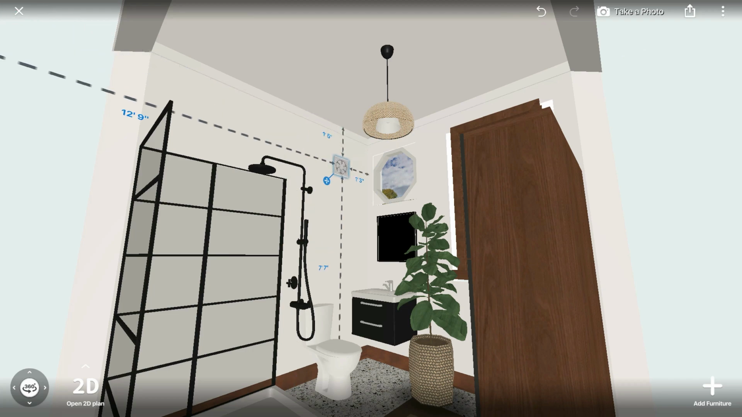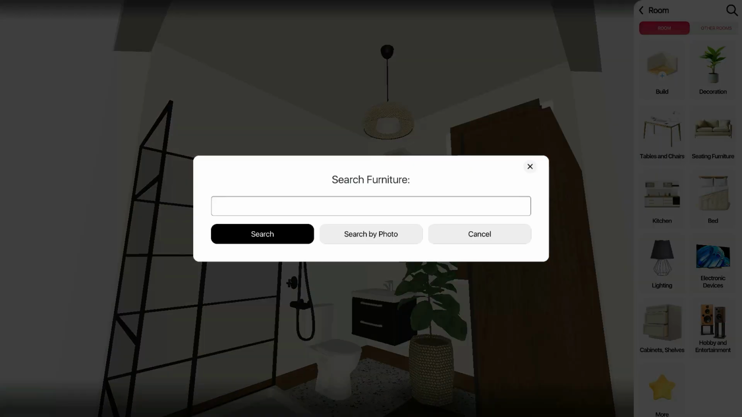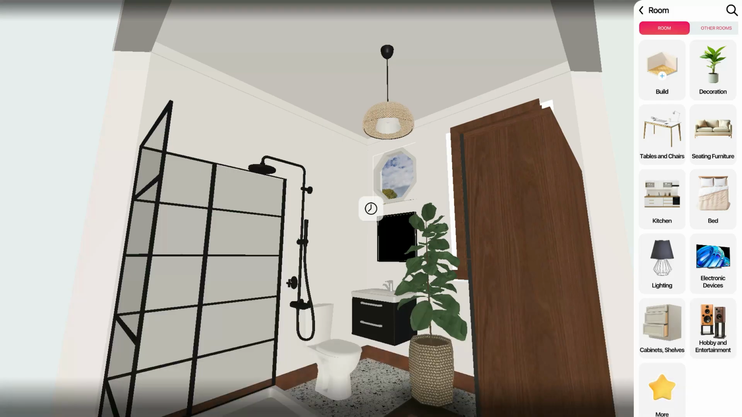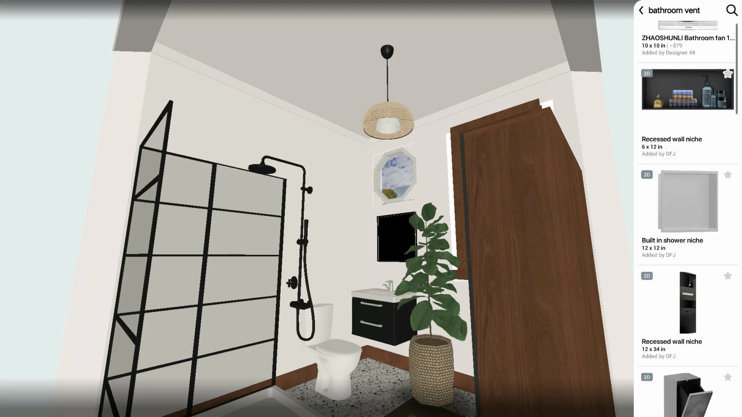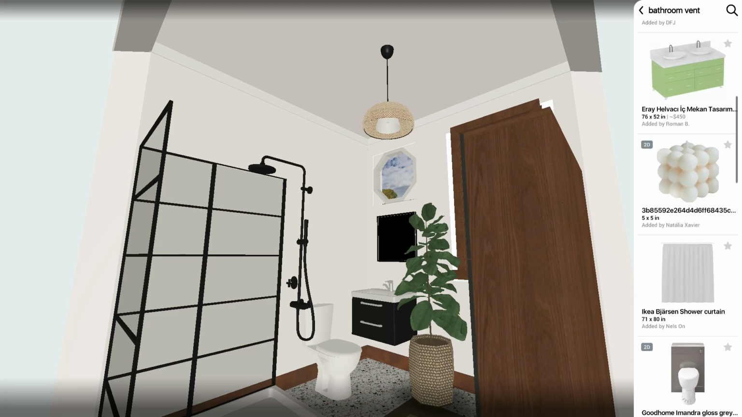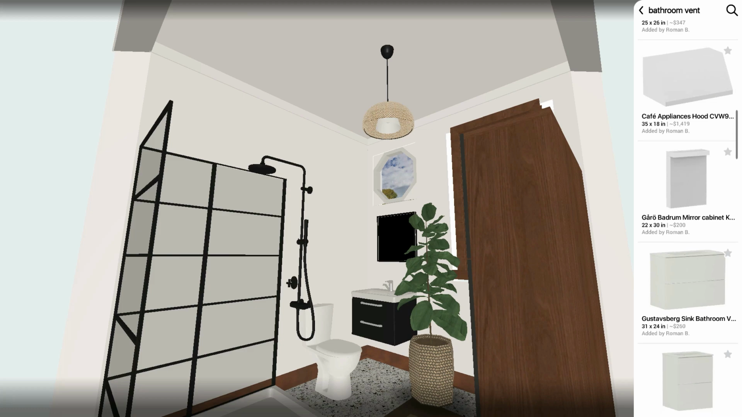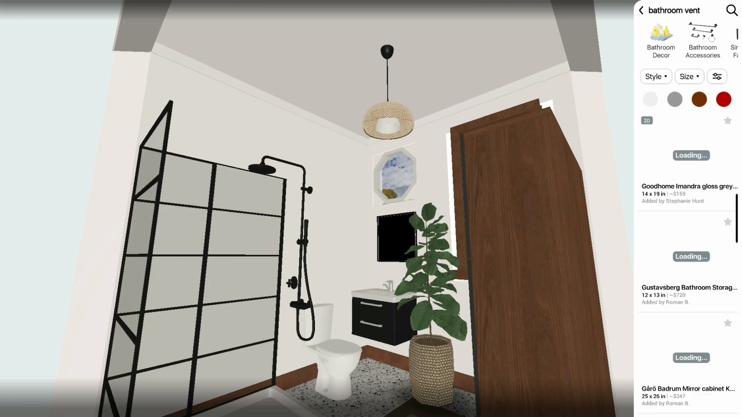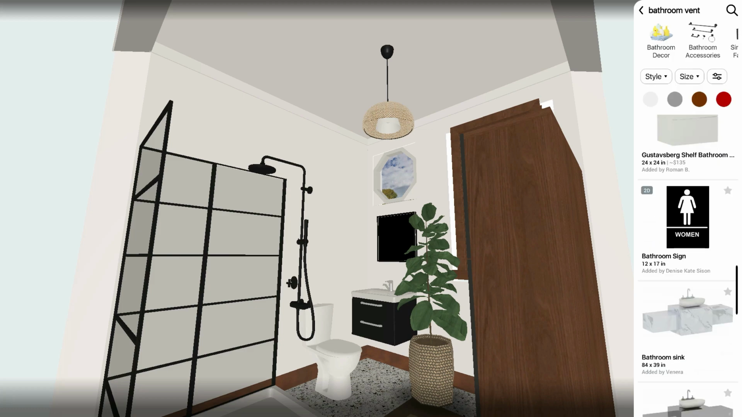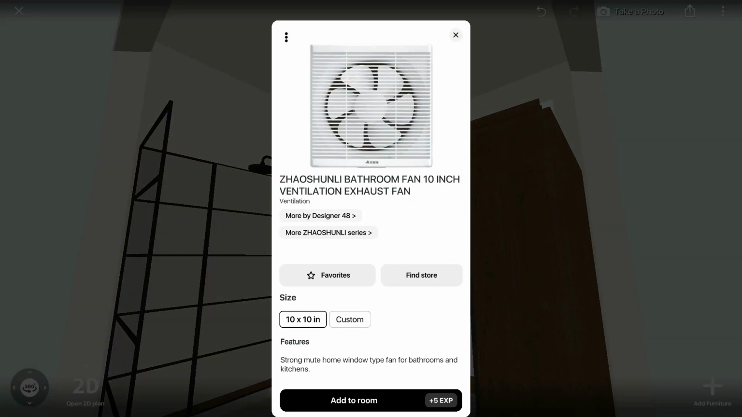Okay, no, I don't want that. Let's try bathroom vent. I don't know if that's what I searched last time. I don't think so because this is now coming up with different options. Well, that's a cute candle. Okay, this is what I just used, but let's see if it now understands I can go on the wall with it.